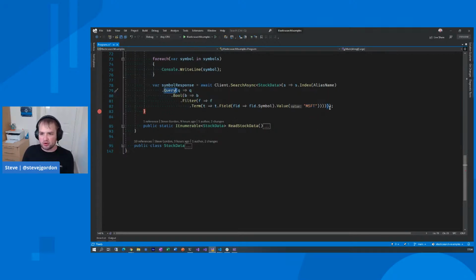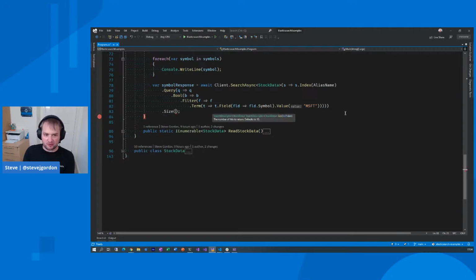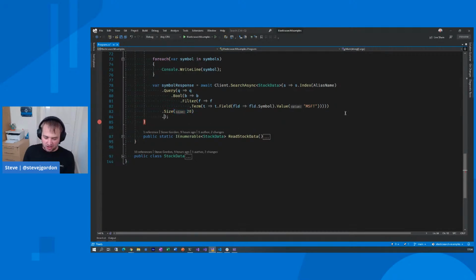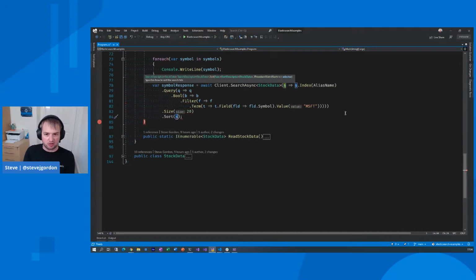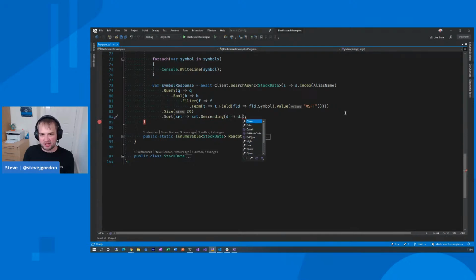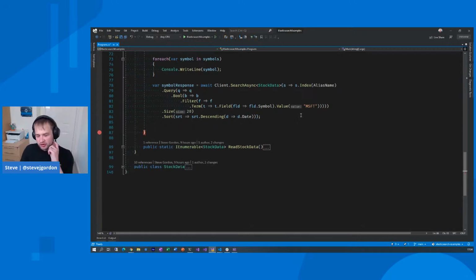So if I find out where I am in here, let's do size 20. So let's say give us the first 20 documents. And now let's also sort these. So the sort in this case, sort dot descending by the, we could do volume, maybe date. So give us the most recent items there. This is defined and will have dispatched the search.